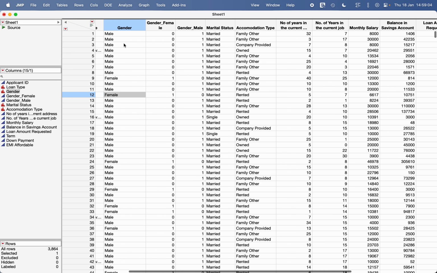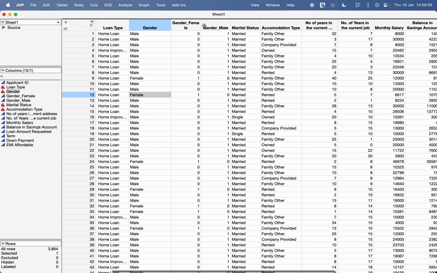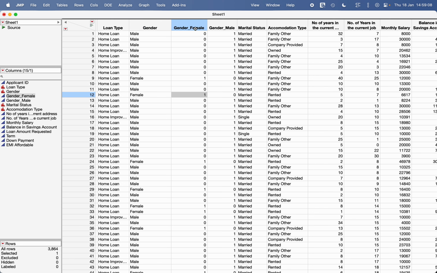And now you will see that to the right of the original variable gender, you have already got gender female and gender male as the indicator variables or the dummy variables. And you can see here they are appearing here also.